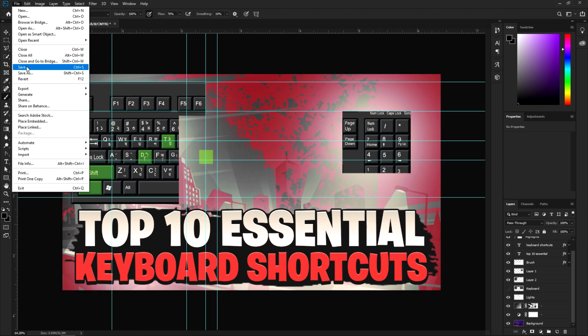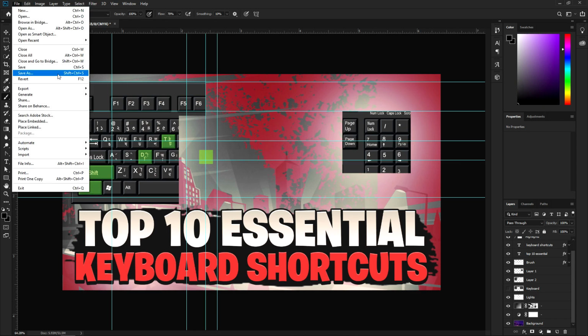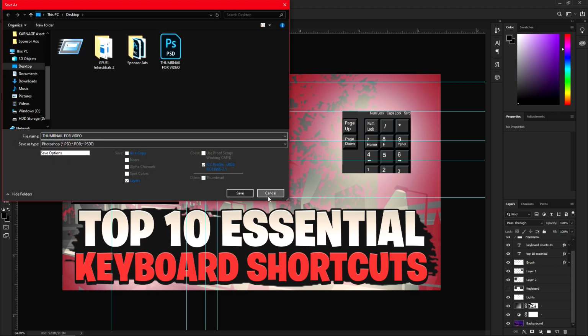But the difference between Save and Save As is Save will save your current document. So say you already have it saved on your desktop, hitting Control S will update that save. Hitting Control Shift S will actually save a completely new document, and it'll be a completely new save.